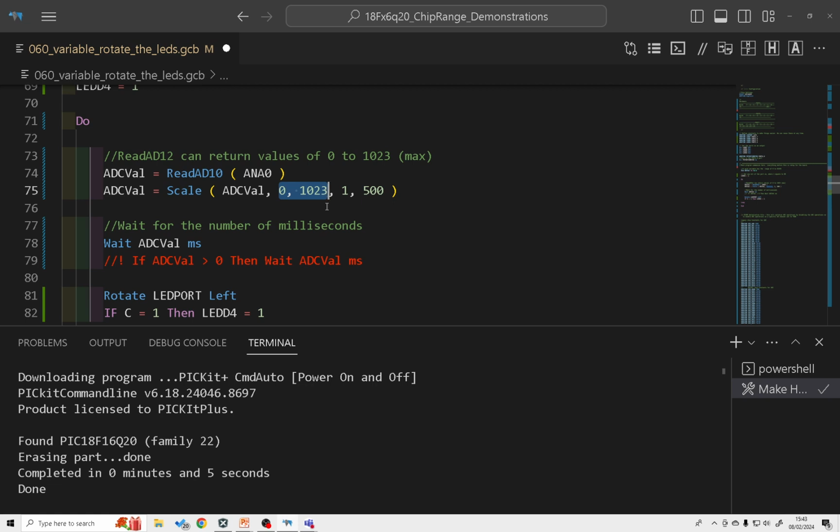and we know the range of that is 0 to 1023, and I'm going to say to it, I want you to move that, change that to a range of 1 to 500. So that's 1 millisecond to 500 milliseconds. I could put 2,500. I could put anything in there as the maximum number, up to 32,678. And it's a very good way of scaling, changing the range of a return value.